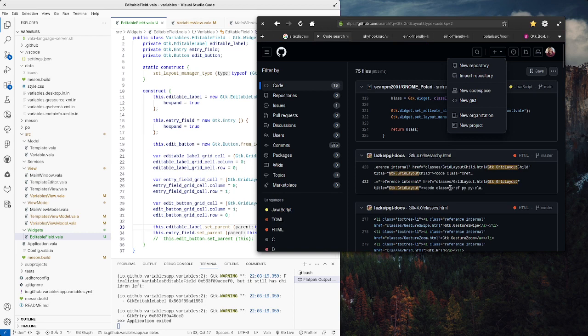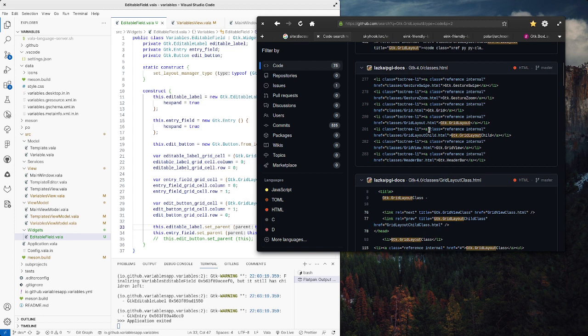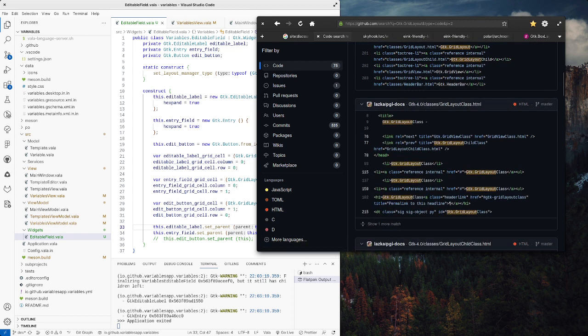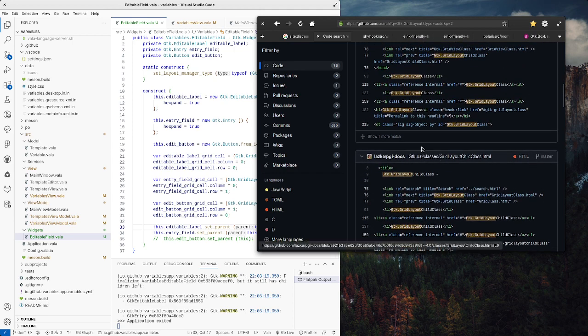I remember GTK4, you only have one child unless you have a container widget. Yeah, the thing is, you only have one child unless you have a container widget. Then how did I manage to set 3 children? Because this is the container widget.